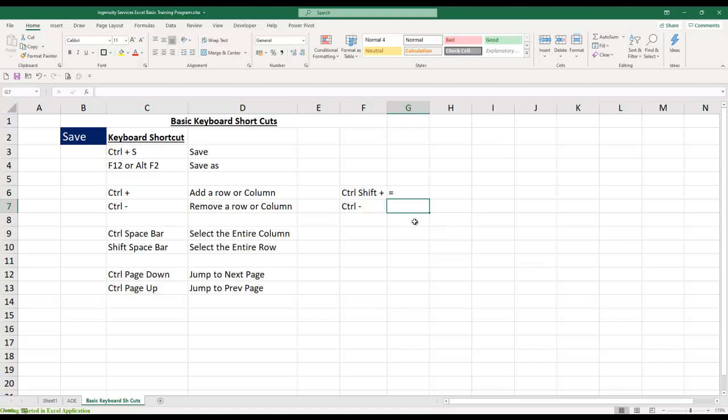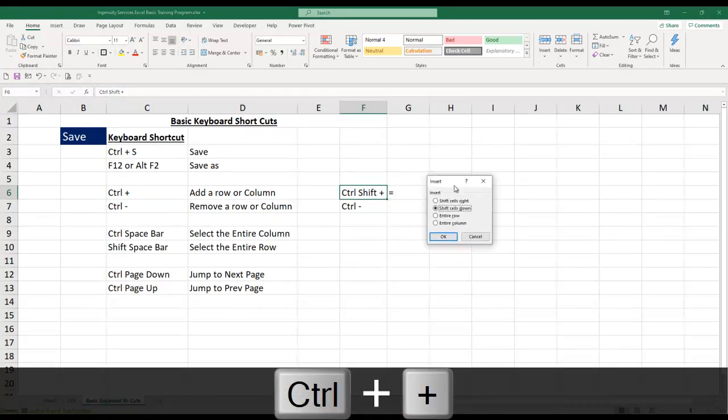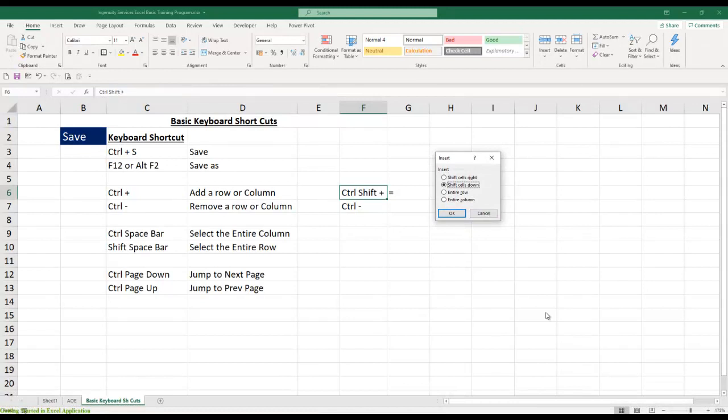So now I used the control page down and page up option. Now I like to use the control plus option. So let me place the cursor and I'm going to give control shift plus. Then a small box or window pops up stating what you would like to insert. Would you like to insert a cell below or onto your right, or you want an entire row or an entire column? So I can do anything that I want using the control plus option here. I just used it right now. So when I give an enter right now, it's going to shift the cell down.